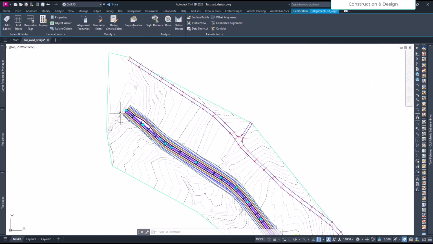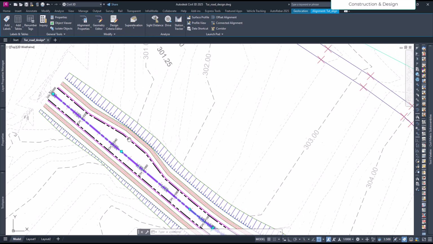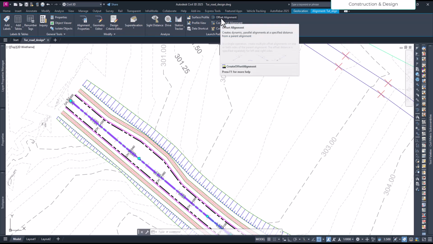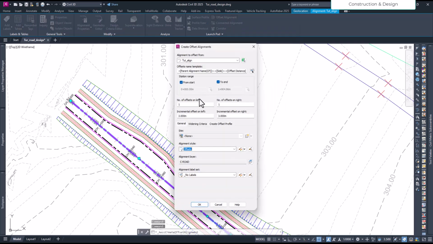In this video we will see how we can create offset alignments, what they are, and how useful they are. Once you select any existing alignment, there will be an option at the middle top of your screen for offset alignment. Hover over it to see a small description, then click on it.